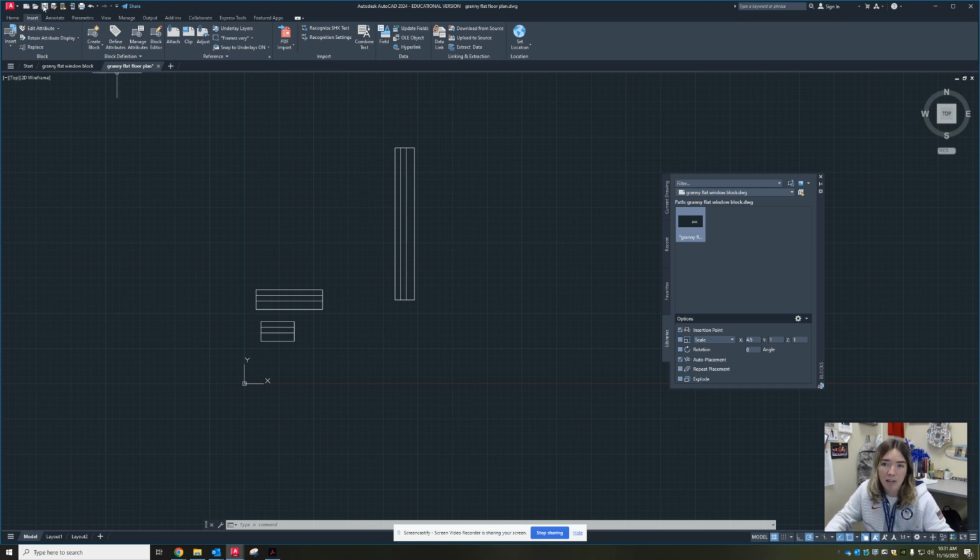After that, just make sure you save your work. This is now how you will insert in windows into your granny flat floor plan. Okay.